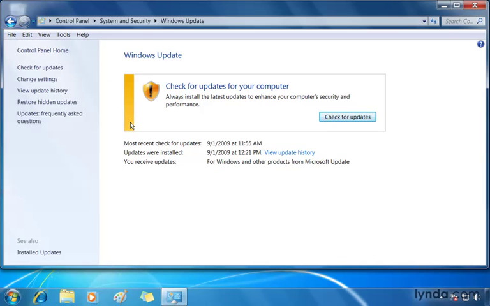Now you may notice, or you may not notice, a message and a color-coded bar down the left-hand side. If you see red, there's an important update. If you see yellow, there may be some optional updates. And there may be some issues regarding your computer's security and performance.